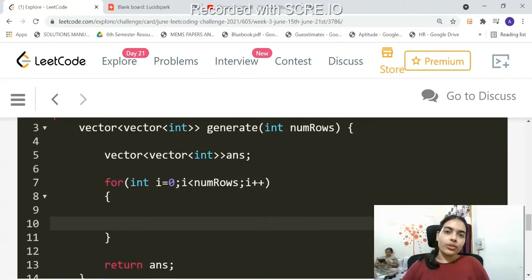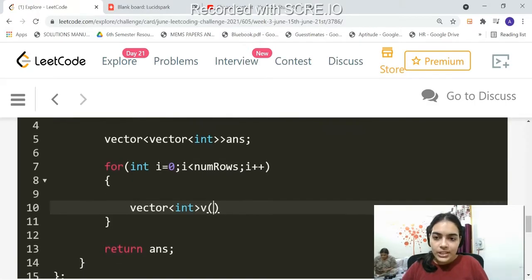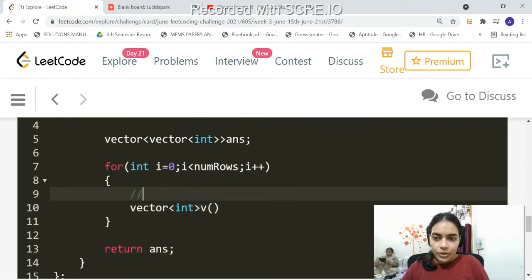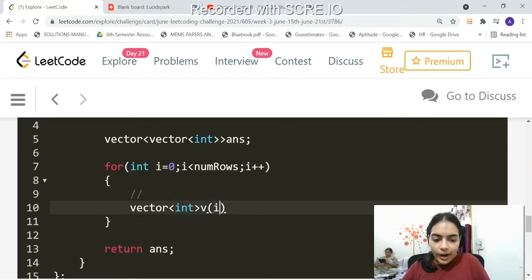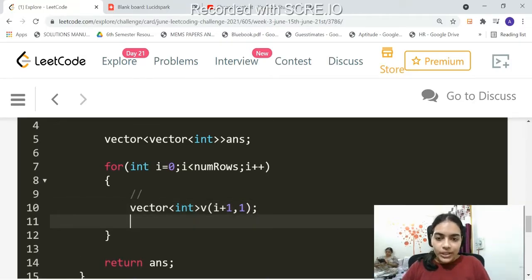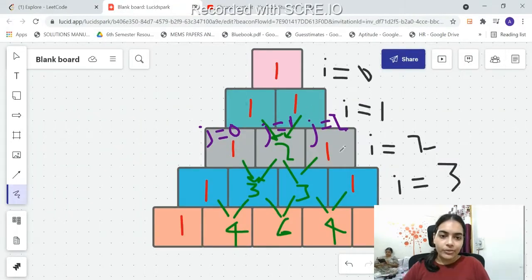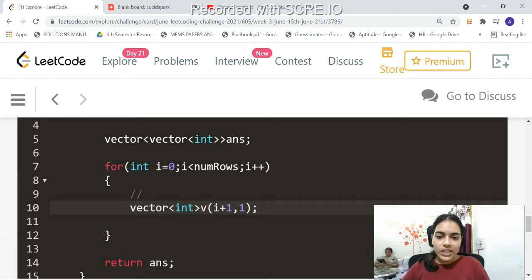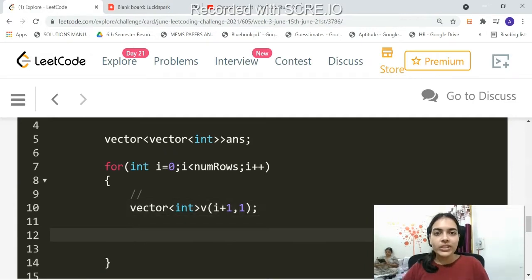Now inside the rows, when we are building the vector, let's take a vector of int, let me simply call it v. What will be the size of this? Let's take an example. Suppose you are building the first vector. The index is 0, but the size is 1. So you have to give the size as i plus 1. And initially I will give all the values as 1. Why all the values are 1? Because the first and last boxes, marked here in red color, are always 1. So initially I am giving all the values as 1, and the remaining boxes I will change.